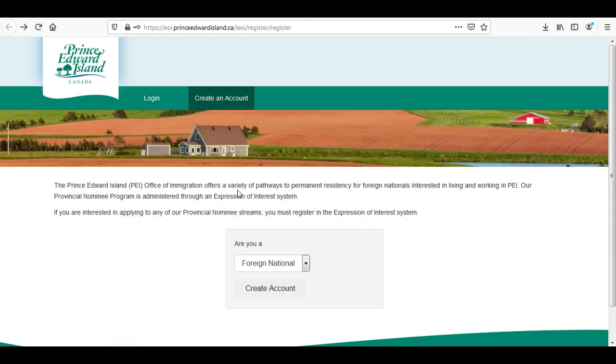So let's first create the account, and there are two options. If you are a representative, you can choose the second one. If you are a foreign national or a skilled worker, you can choose the first one. I assume that I am applying as a skilled worker or foreign national, so I am going to select the first one and click on create account.